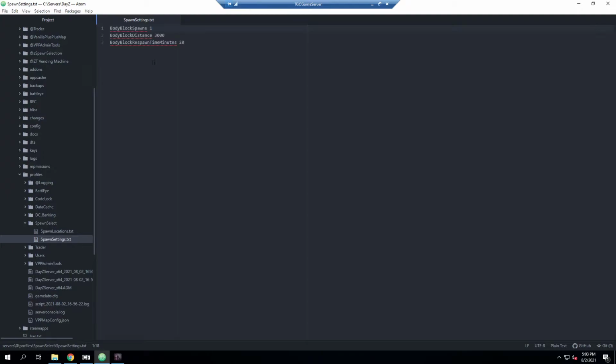And what we have here is the body block settings. So if this is set to 1, it will block a certain spawn if your body was too close to it. So this is set to 1, so this module is essentially enabled. You can set this to 0 to make that disabled. We'll leave it as 1 so it's enabled.